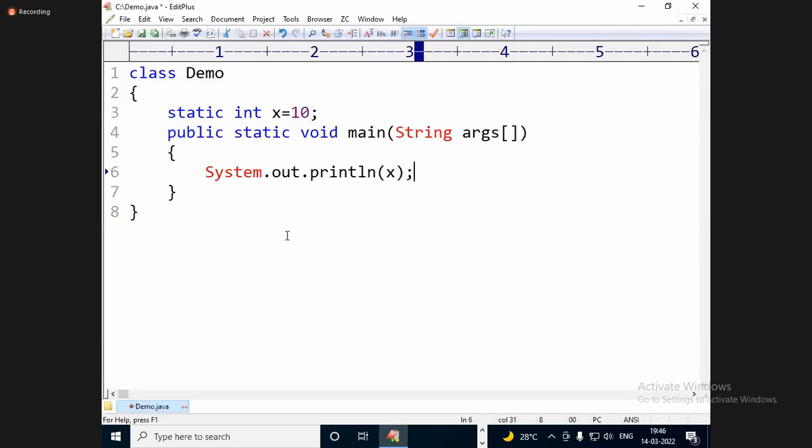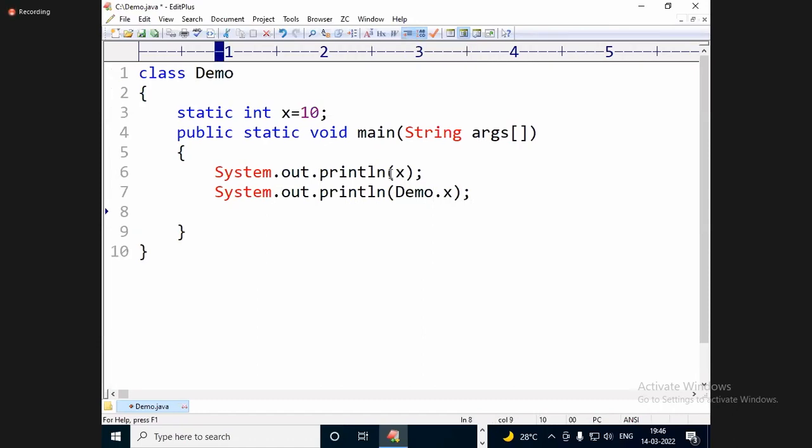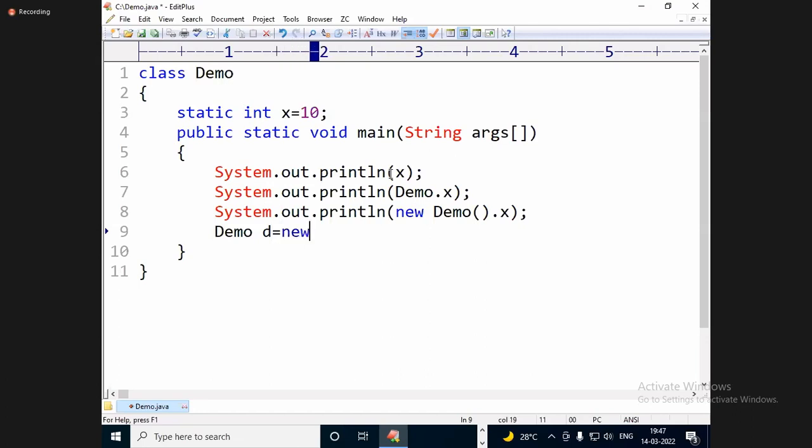System.out.println(x); it is called directly. See, this variable name is directly written. I didn't write anything, directly x. That is called directly. System.out.println by using class name. What is the class name? Demo. So Demo.x. It is one more way. Next, object reference, already you know. With object means new Demo().x. With object reference means Demo d = new Demo().